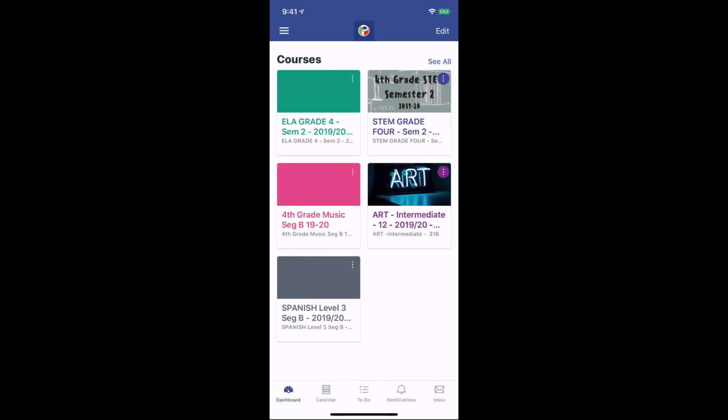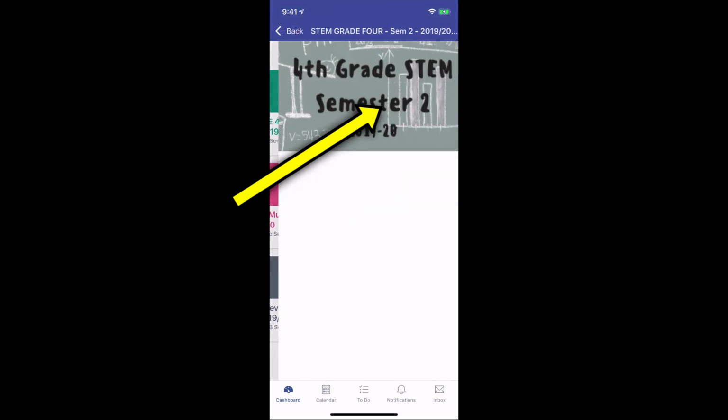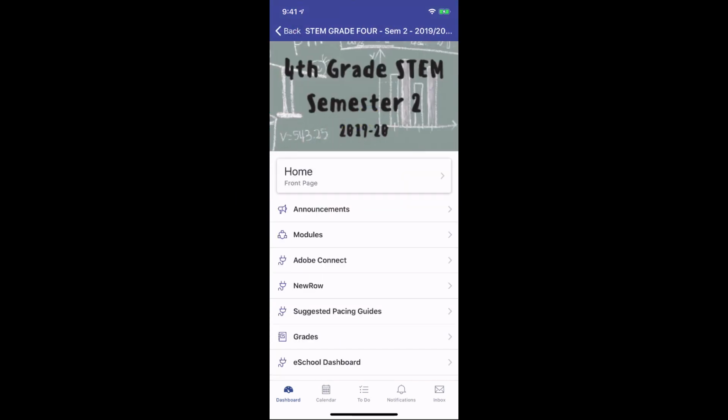Once you log in, you should see all of your courses on this dashboard. Sometimes it might take a little while to load, so you can give it a second. But here are the courses that this student is enrolled in. I'm going to go ahead and just go to this fourth grade STEM course right here and open this for an example. Again, you can navigate your whole course through this actual Canvas app on the phone, which is great.